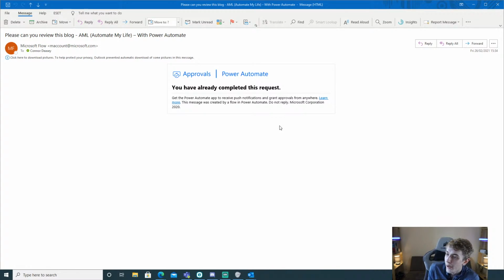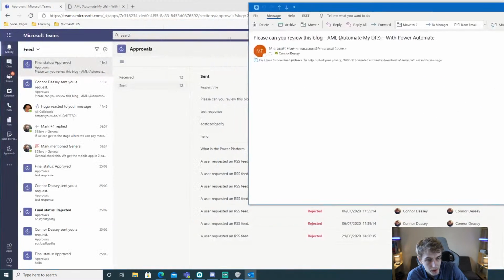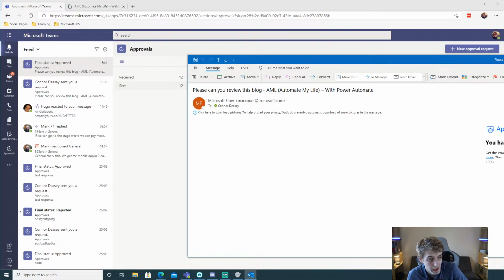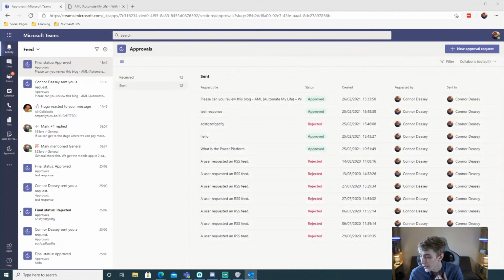So there are three ways out of the box that we can start and approve this approval process. We've looked at the emails, we've looked at Teams, and we've looked at the Power Automate approvals dashboard, should I say. So let me just close that.